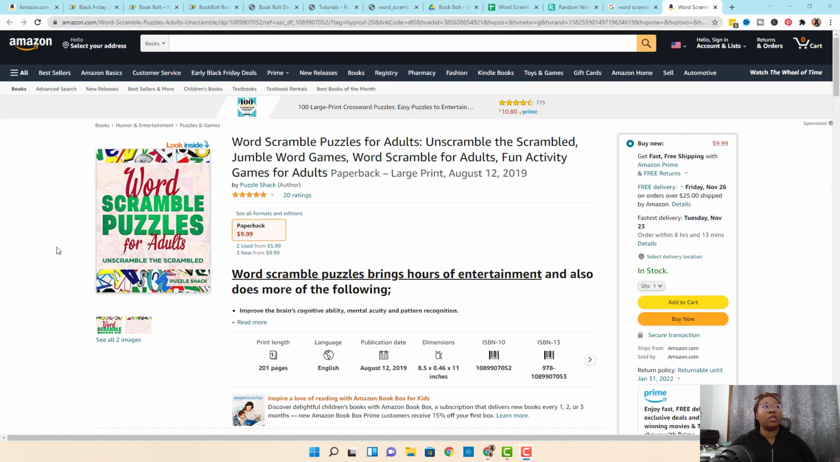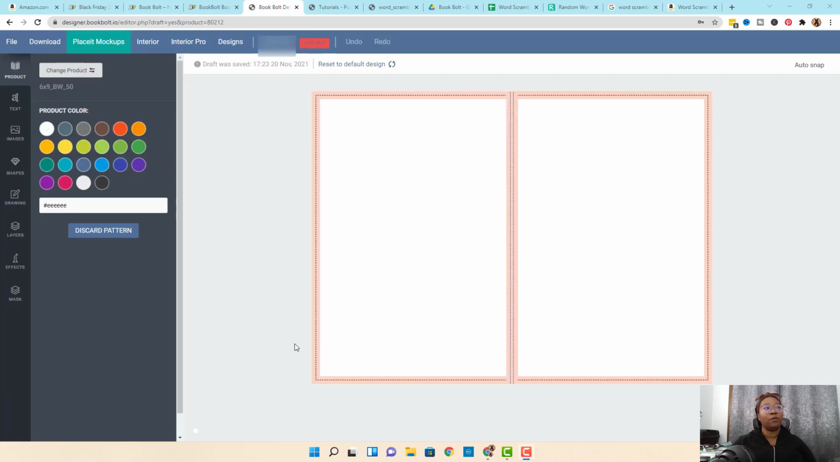Now, keep in mind, we definitely don't want to copy. I'm just taking notes from things that I like, and I'm going to emulate it in my book. So again, I just want to say I'm using this as inspiration, and I am definitely not going to copy this. So now I'm going to start by choosing my background color.